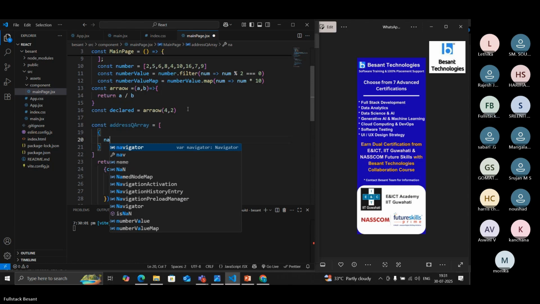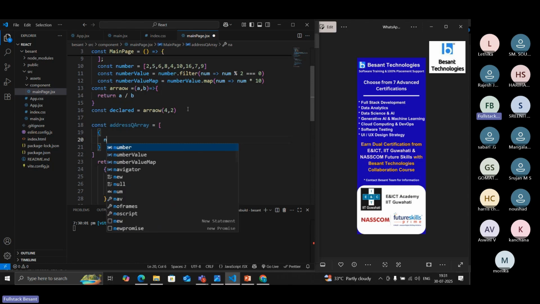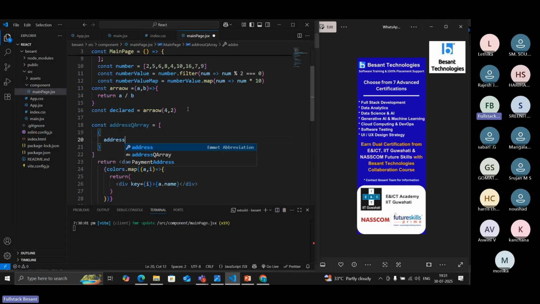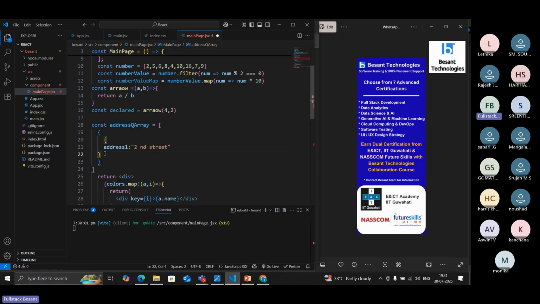Address 1, this one, 2, second street. Okay, and then before that, inside an array there is an object, so we have to give that object inside it. So just give me a second.